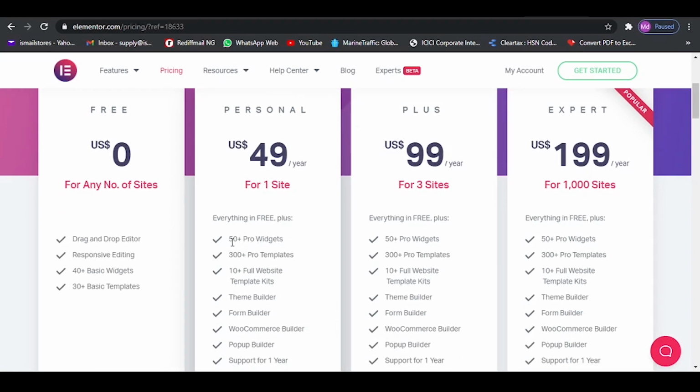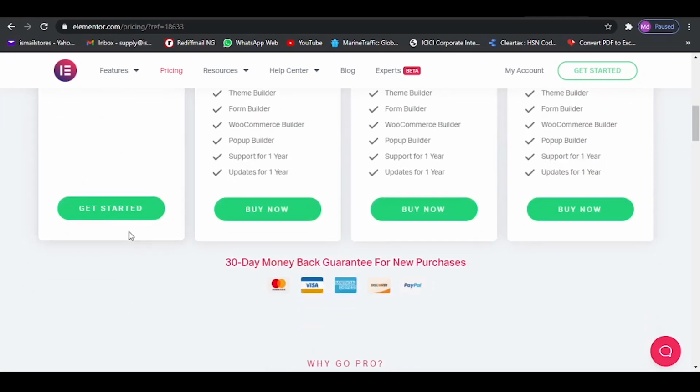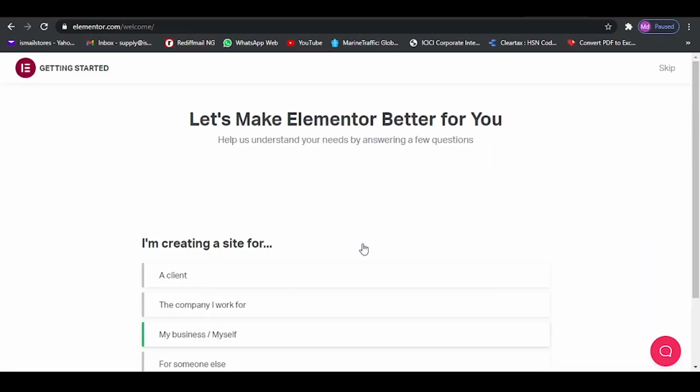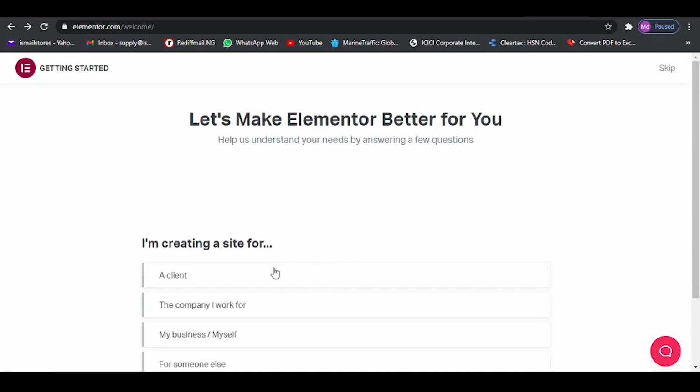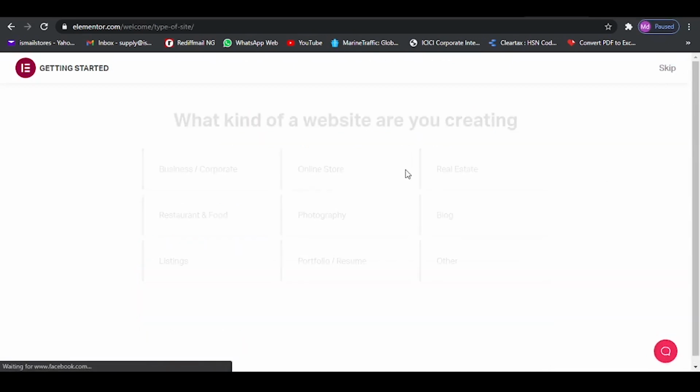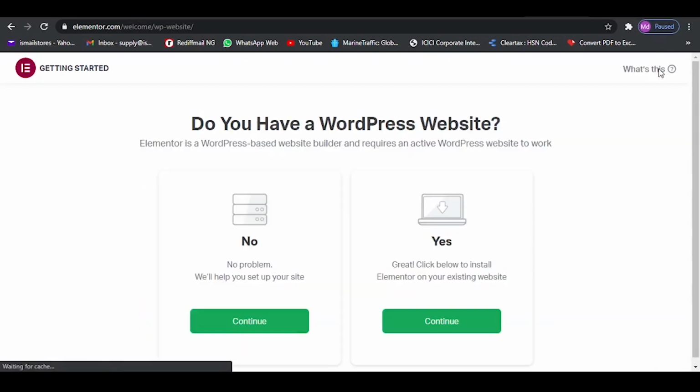It offers 50 plus widgets, more than 300 templates, and more than 10 website template kits, which is quite a big thing. Then you have theme builder, form builder, pop-up builder, and a lot more. So although I recommend you to get a premium version, you can use the free one as well. So click on get started, and they're asking few questions for the product improvement. I do not want to do that, so I'm going to skip it and skip this page as well.